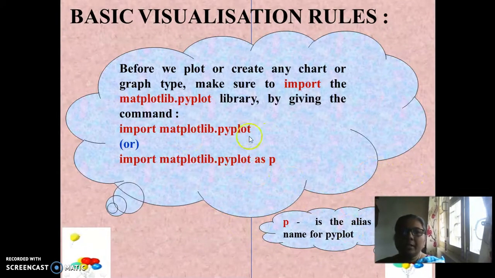Before we try to draw any of the chart in our Python code, the first line that we have to give is to import the matplotlib that we have installed into our code. So the command would be import matplotlib.pyplot. We can also give an alias name so that the typing effort can be reduced each time before we use that. So it can also be written as import matplotlib.pyplot as p, where p is considered as another name. That's called alias name for matplotlib.pyplot.